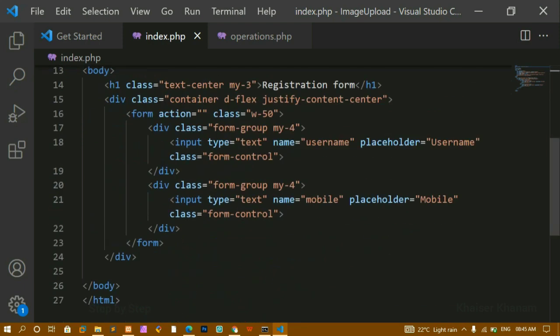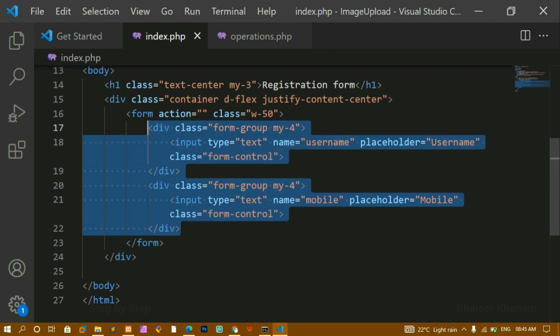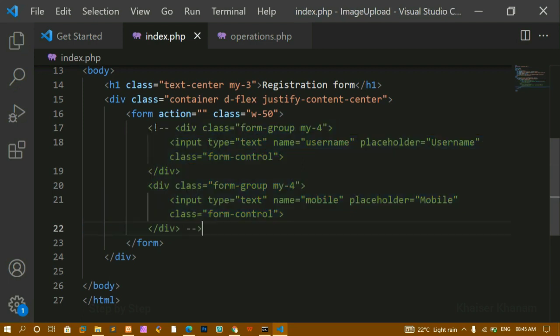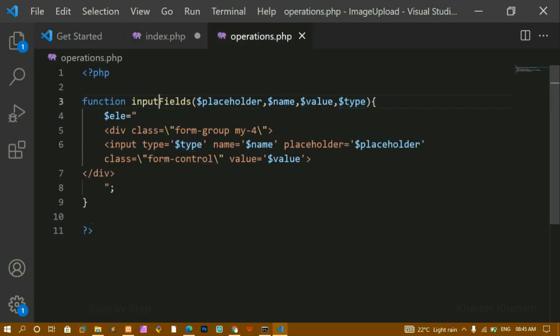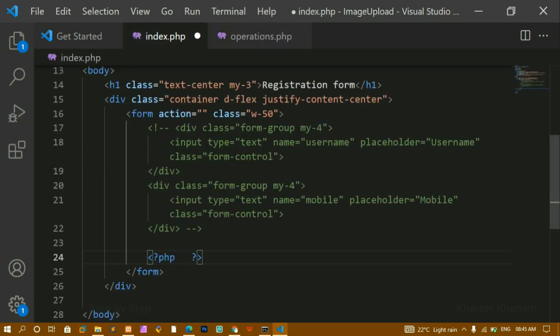Okay, so for that I'm just going to use that one. Now I'll just comment this entire thing. Later on I'm just going to remove it. Now instead of writing this, I'll be opening this PHP syntax, and here I'll be closing that one. Inside this PHP, I'll be writing this function name input fields, and here I'm just going to paste that one.